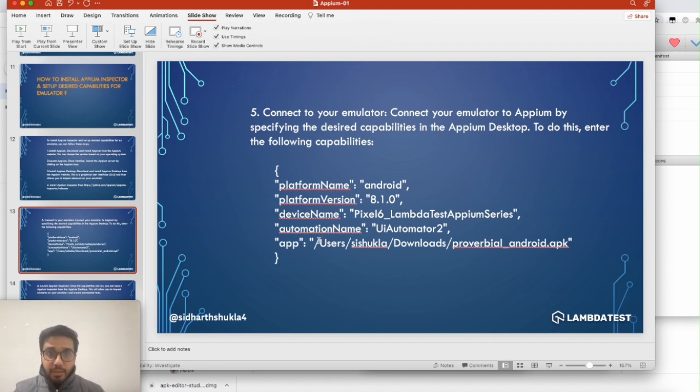And for this app, here you need to put the path where you have kept your .apk file. I have kept my .apk file in my downloads folder. That's why I have written the path like this: users, my name, downloads, and the Android APK.